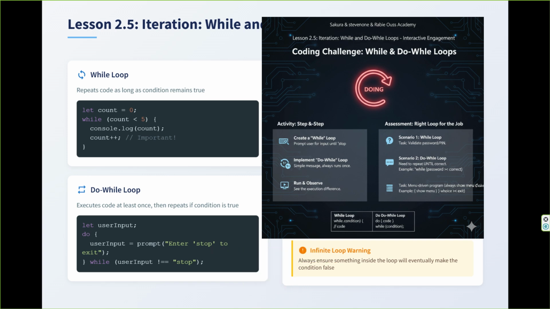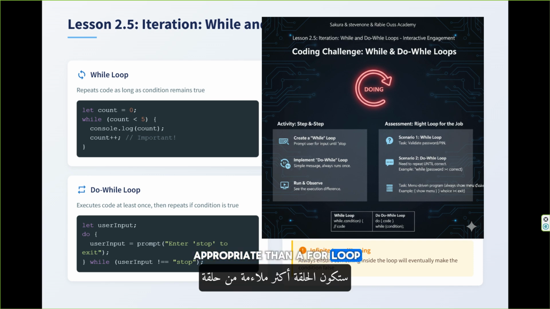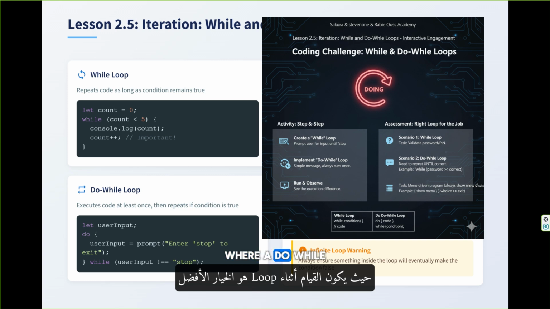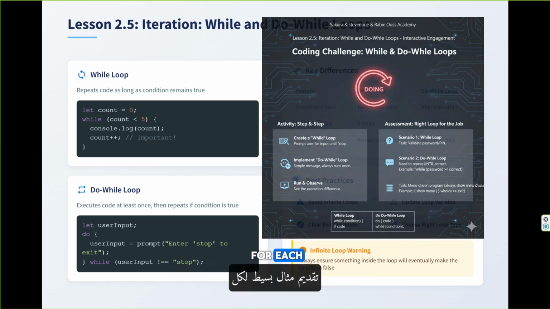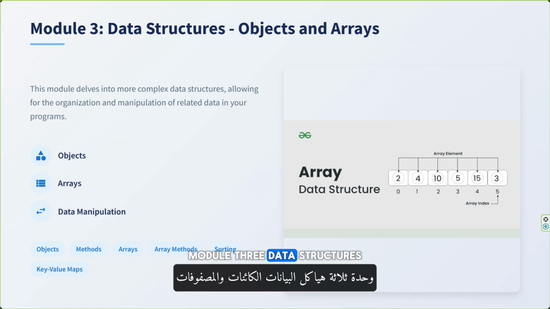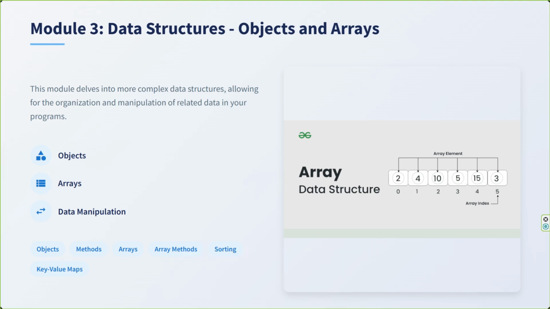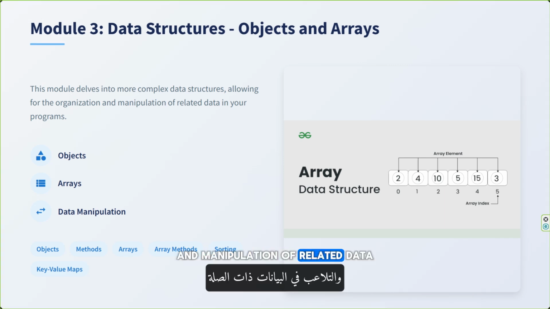For your assessment, explain a scenario where a while loop would be more appropriate than a for loop, and another scenario where a do-while loop would be the best choice. Provide a simple example for each. Module 3. Data structures, objects, and arrays. This module delves into more complex data structures, allowing for the organization and manipulation of related data.